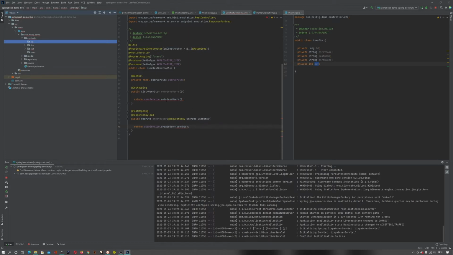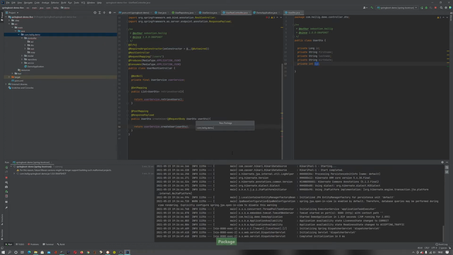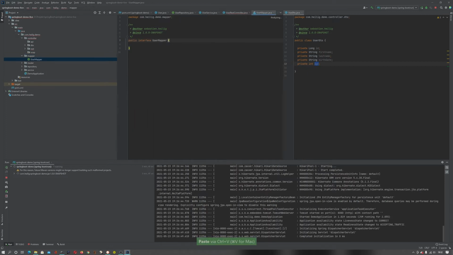Okay, so we want to retrieve a list of users and we want to create a user from a DTO. And the DTO is a bit different from the data model that we have. So I will create what we call a mapper in order to map a user DTO into a user and the opposite. So let me declare a new package, mapper. Let me create, I like the interface, so I will do a user mapper interface. Again, my version. So I'm using MapStruct.